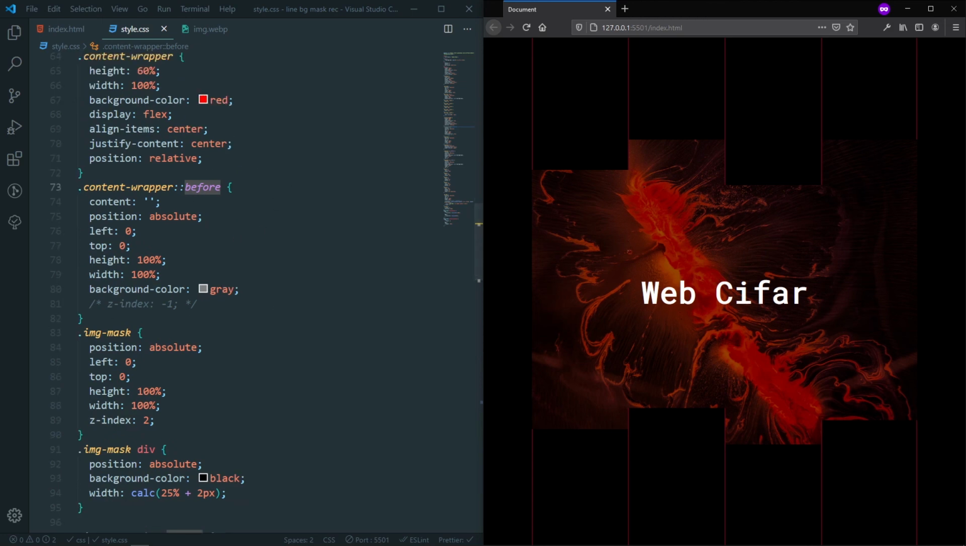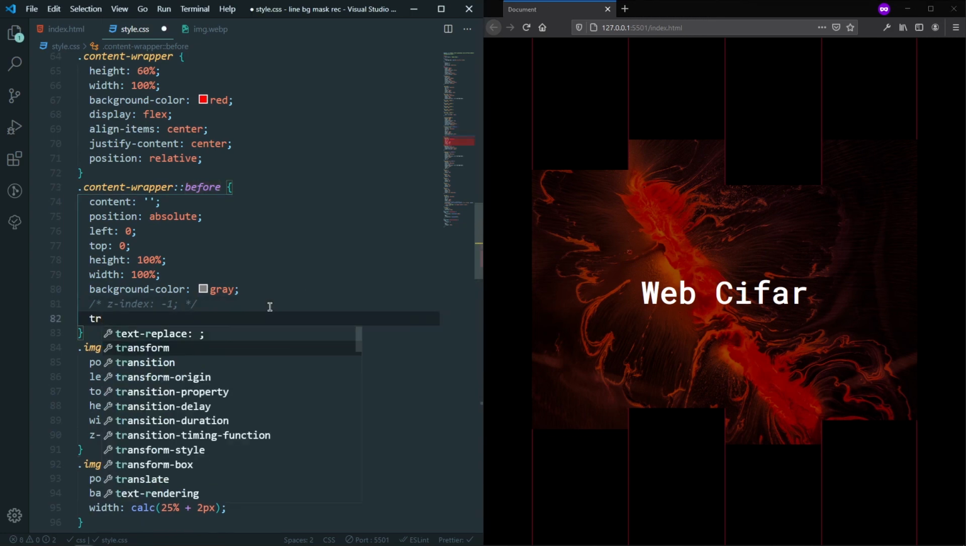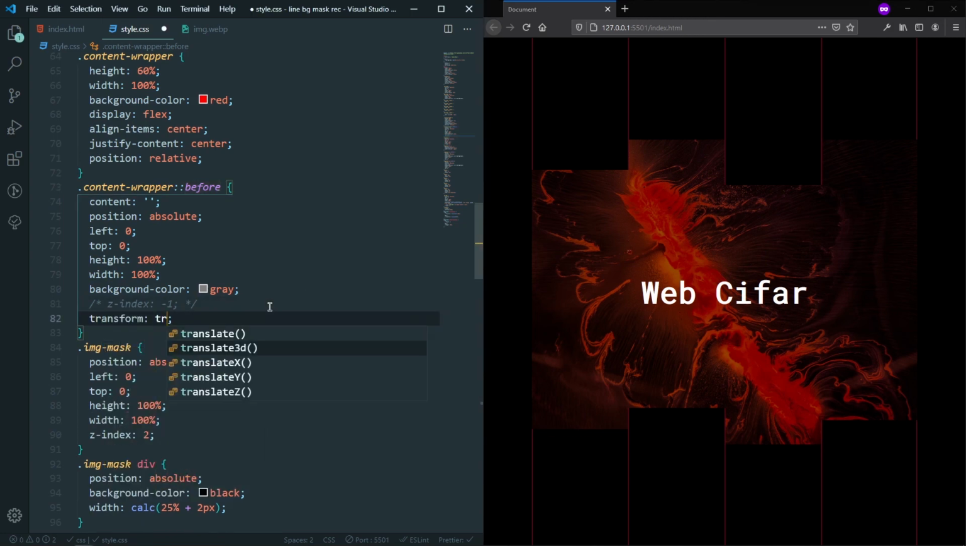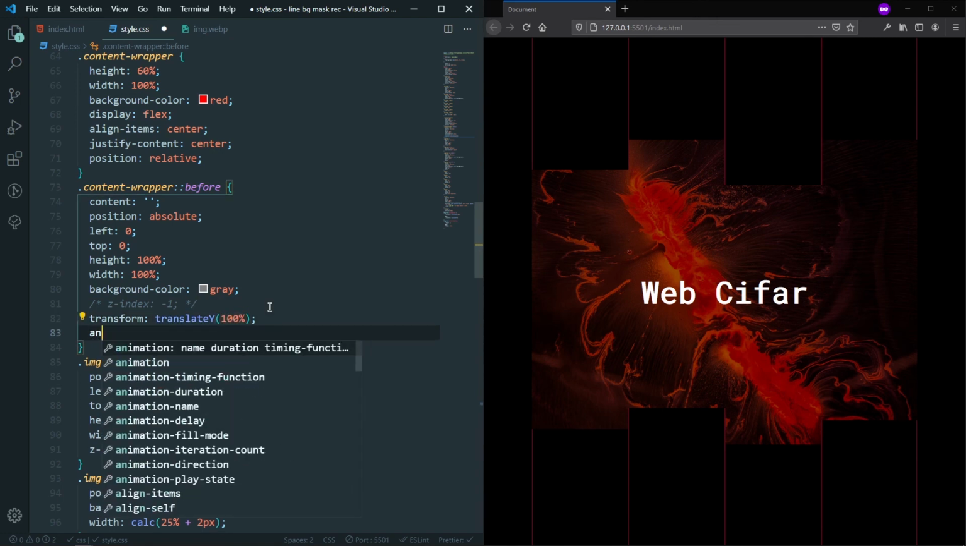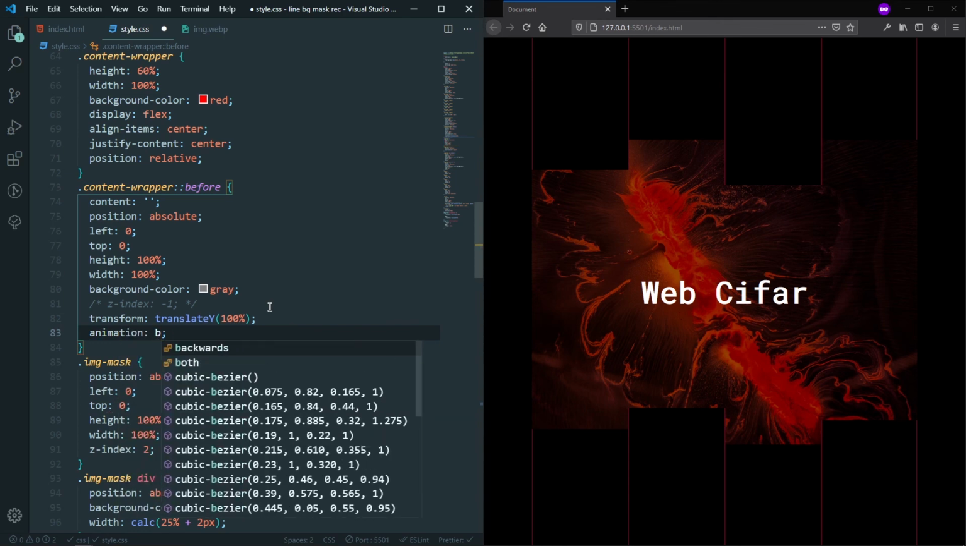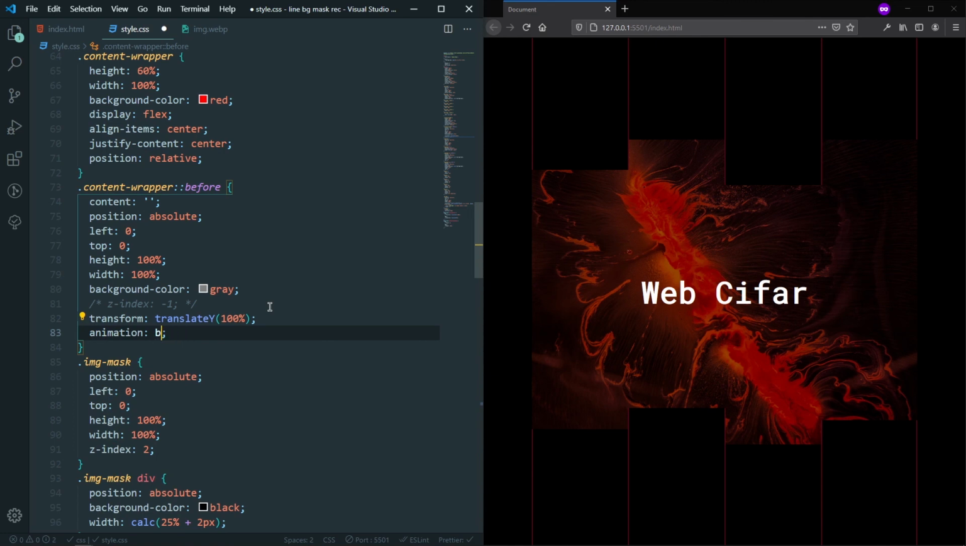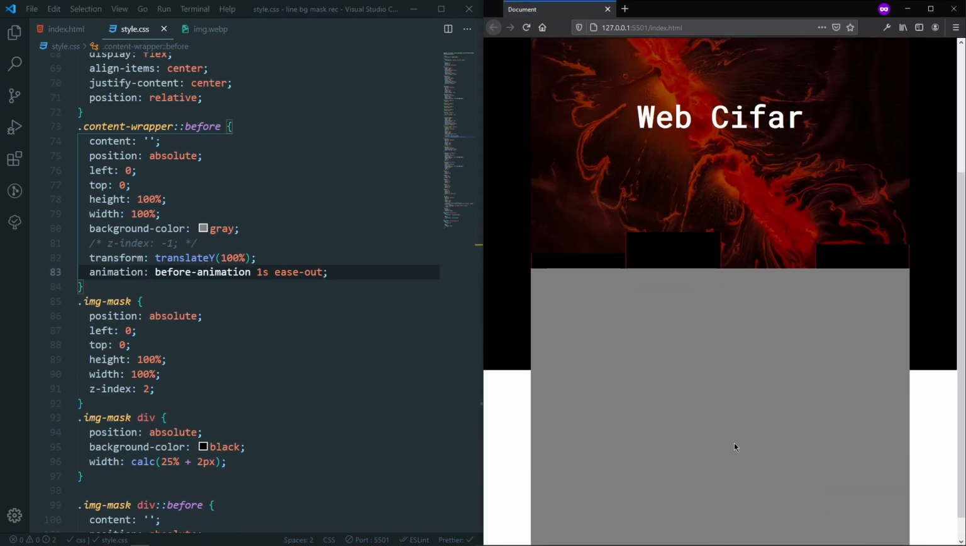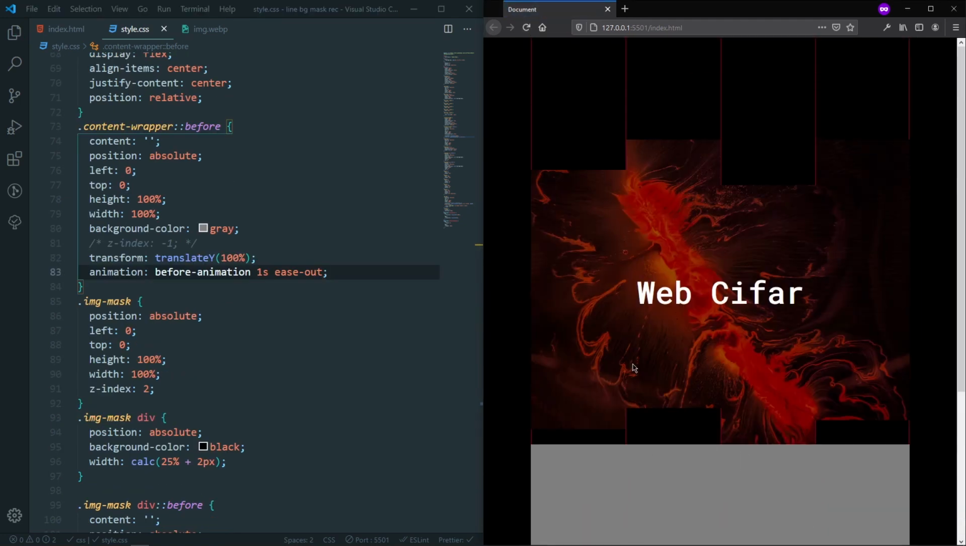So now after that, what I need to do is have an animation on this before. For the animation, I need to make sure that we have a transform here, transform translateY 100%, and also let's say that the animation will be before. We already created the animation. It will have our 1 second ease-out. So now you can see that here is our before pseudo element.